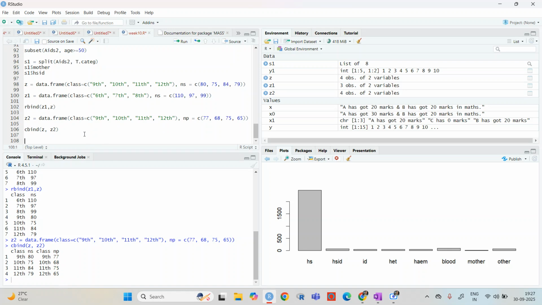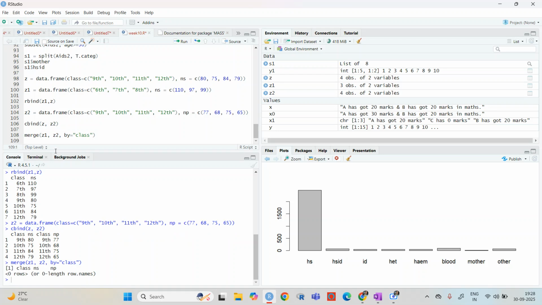So if we do not want to repeat it, let's say I have a data frame with some rows, and I have some information about it saved in one data frame. I have downloaded more information, then the first column is going to be present everywhere. Then what we can do is merge Z1, Z2, and by class. Sorry, Z.